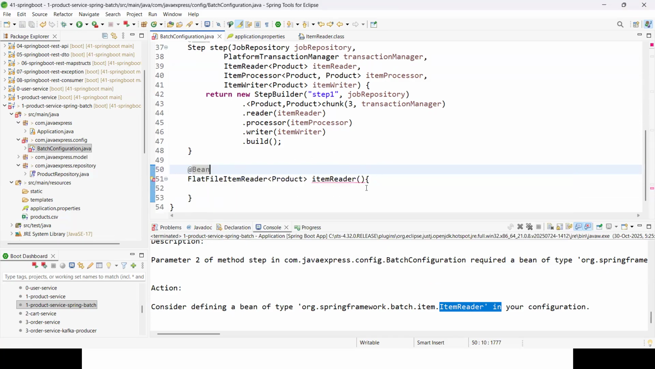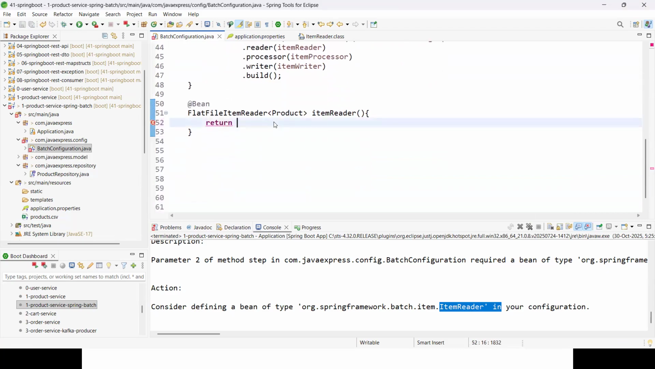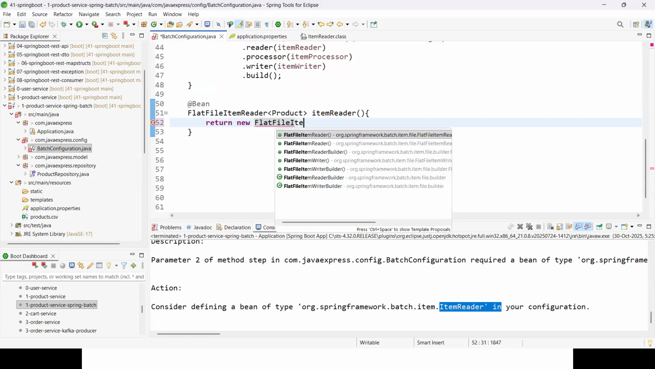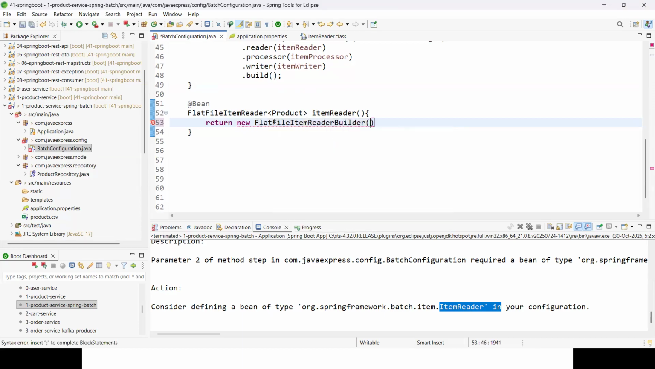Now here, do I need any parameters? Not required. Here you need to create an object and return it. I want to return a new flat file item reader. See, there is a builder object, the reader builder object. Which object do I want to load? Product object. And here it will take one name, any name you can provide, maybe reader, I'm just taking it as reader. Let me create the build to avoid compile time exceptions.